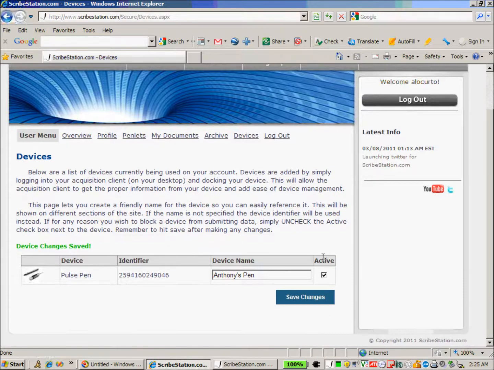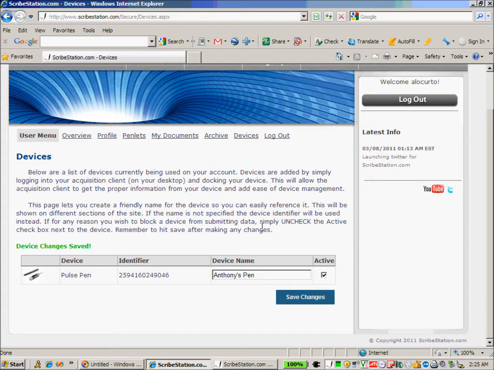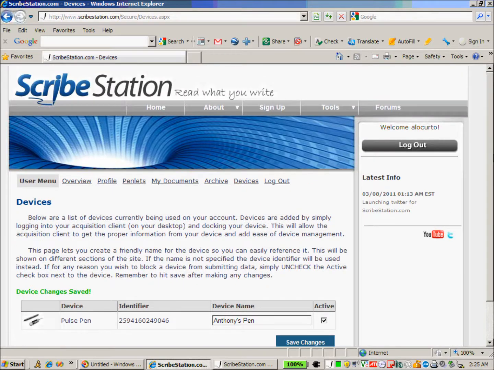And I also have the ability to say this pen is active or not. If for whatever reason you didn't want a pen submitting data to your account anymore, you can simply uncheck the active, save the changes, and the acquisition client will display a message to them saying they cannot submit data to your ScribeStation.com account any further. And that is the overall view of ScribeStation and how you can use it.